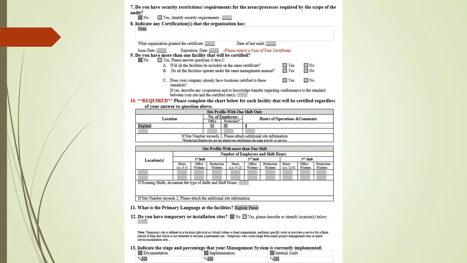Then they must indicate if they have any other facilities that will be certified. If the answer is yes, they must answer questions A through C. In number 10, the clients must complete the chart for the facility or facilities that will be certified, including the location, number of employees, and hours of operation for each one. They must also include their shifts and hours. Number 11 is about the languages used at the facilities.